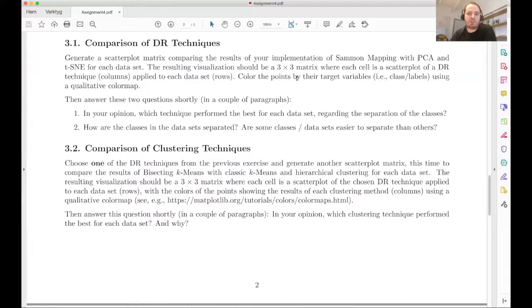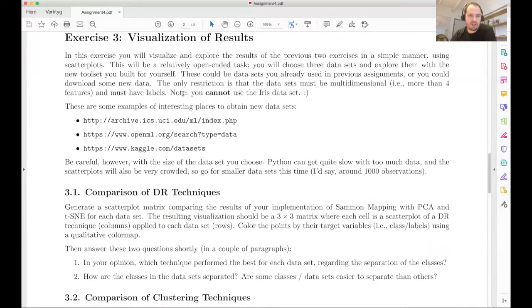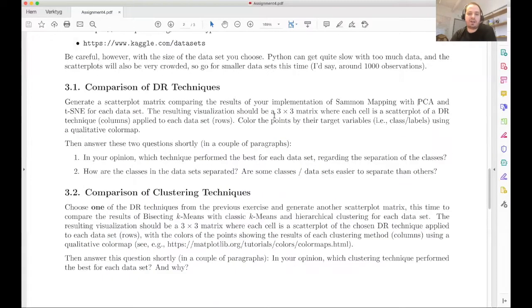And then you color the points by their target variables. So since I said here that they must have labels, then you just assign a color to each label and then color the points by that, so that when we look at the scatter plot, we can have immediately an idea of how the classes are separated in the results, right? So you can have an estimation, like a visual estimation of how good is the class separation.